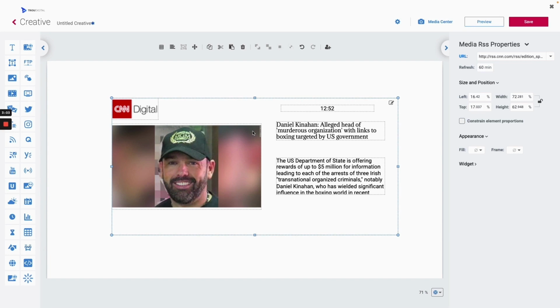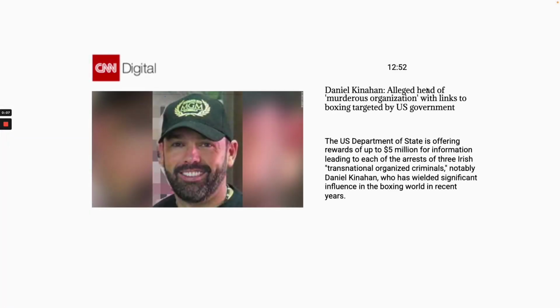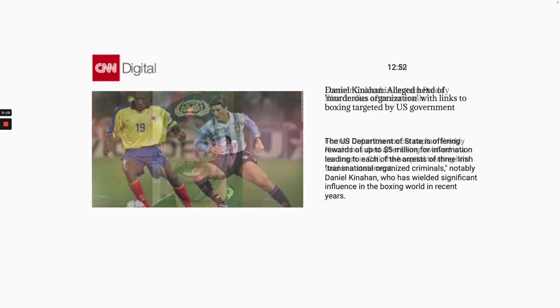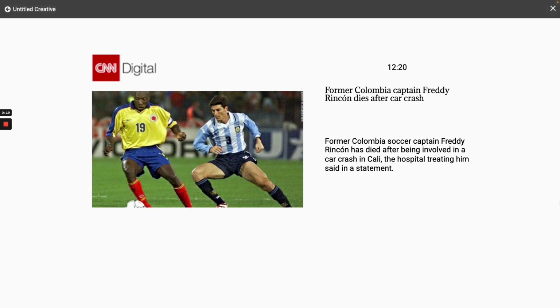By clicking preview in the top right corner of the studio, you can see how your RSS feed is going to look on your screens. If you give it a few seconds, you'll notice that the content will roll over from one story to another, and it sort of gives you an idea of how the content on your screen is going to be kept fresh and up to date.